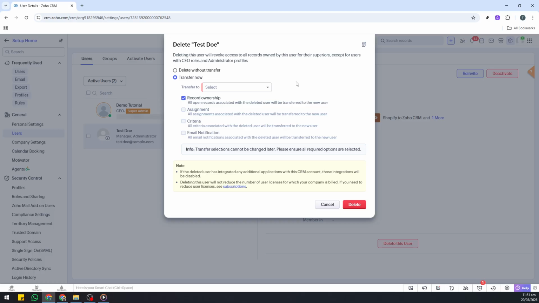When the deletion options appear, open the Transfer Now drop-down. This is where you choose who will take ownership of the records previously assigned to the user. It's best practice to transfer ownership to an active user with the right role and profile to avoid permission issues.